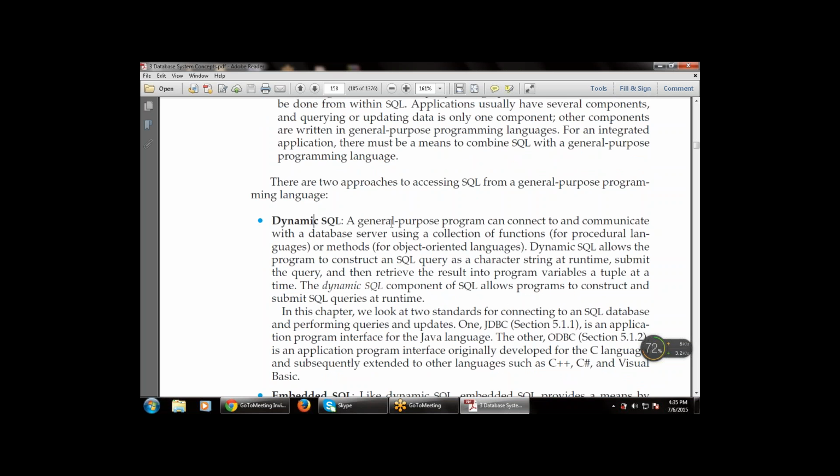Dynamic SQL allows a program to construct an SQL query as a character string at runtime. So it is also possible to generate the SQL query at runtime, submit the query, and then retrieve the result into the program a tuple at a time. The dynamic SQL component of SQL allows programs to construct and submit SQL queries at runtime. It also allows, say, a C++ program to construct and submit SQL queries at runtime. Dynamic means that it is available at runtime, when the program is running.